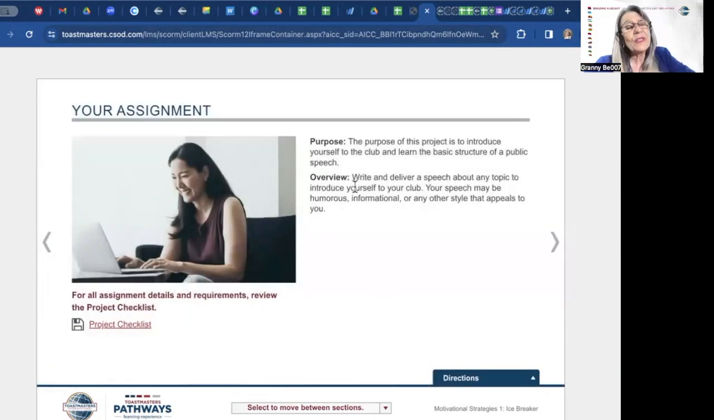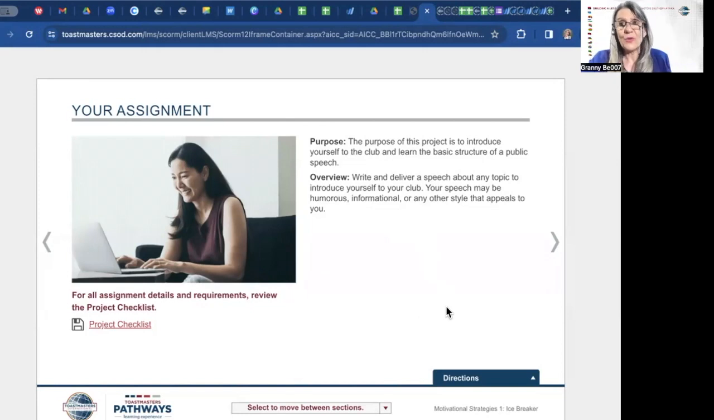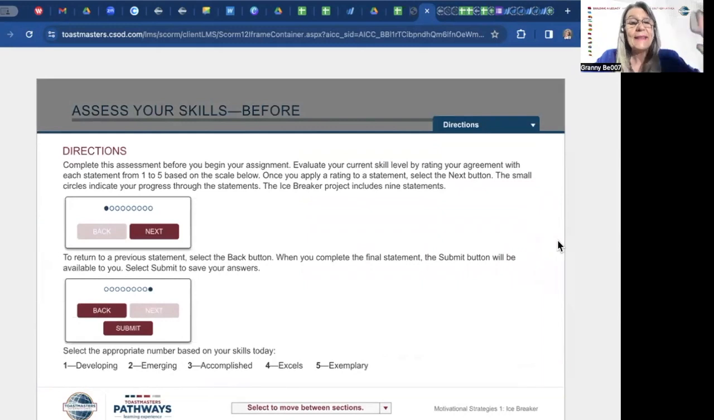So it tells you with your icebreaker, the overview is, the purpose of this project is to introduce yourself to the club. Learn the basic structure of a public speech. The overview, write and deliver a speech about any topic to introduce yourself to the club. Your speech may be humorous, informational, or any other style that appeals to you. So it's about you.